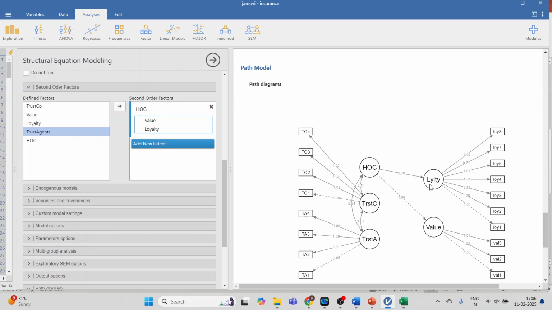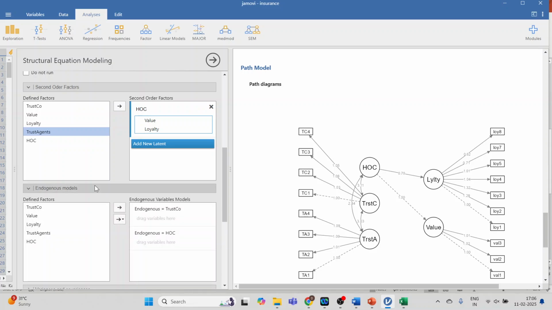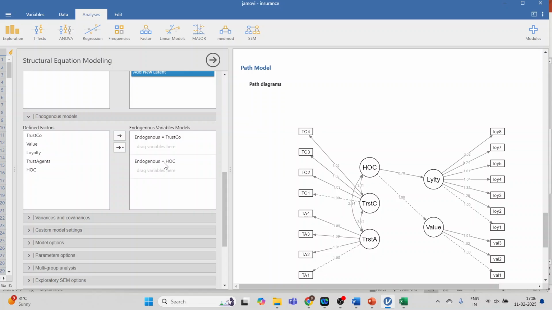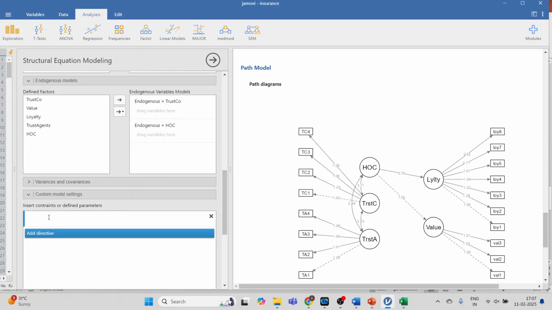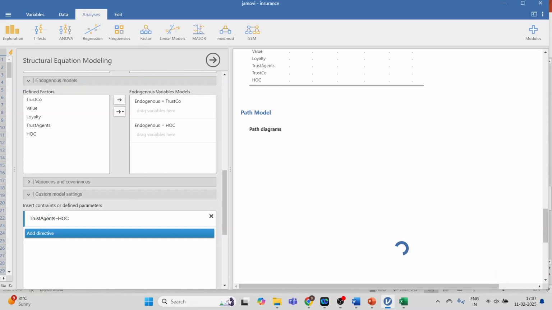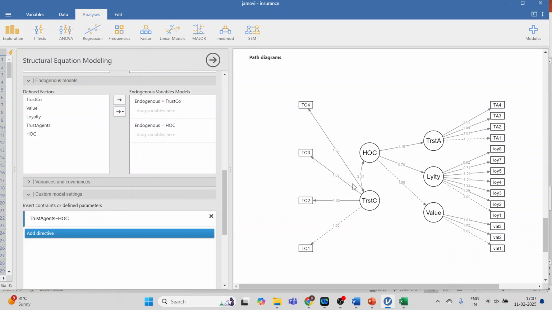value and loyalty. Now in the endogenous model, we can treat endogenous as HOC. And other constructs we can connect, but we want to consider HOC as an exogenous variable and the trust in the company as endogenous. So what we will do, we'll go in customize model settings, add directive and trust of the agents tilde HOC, enter, and let's see the changes which appear here. Perfect.